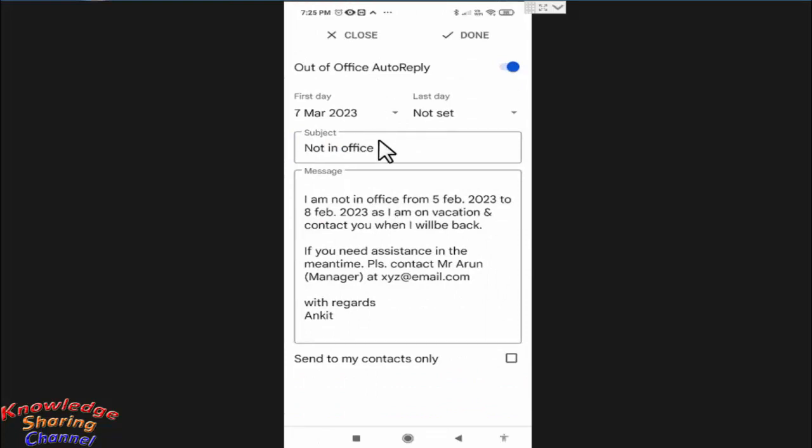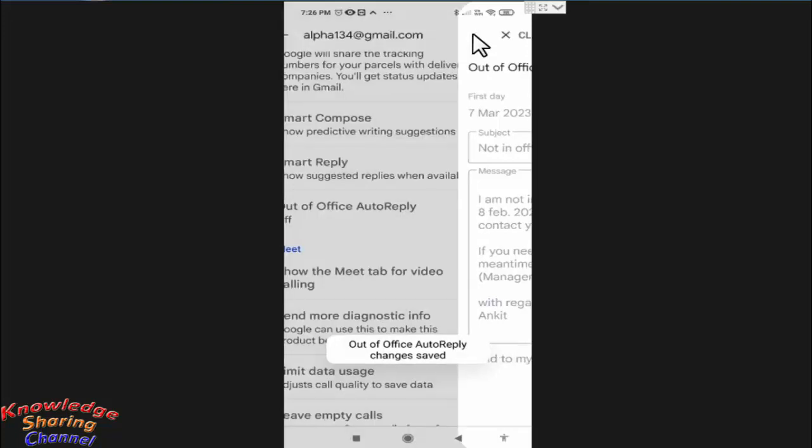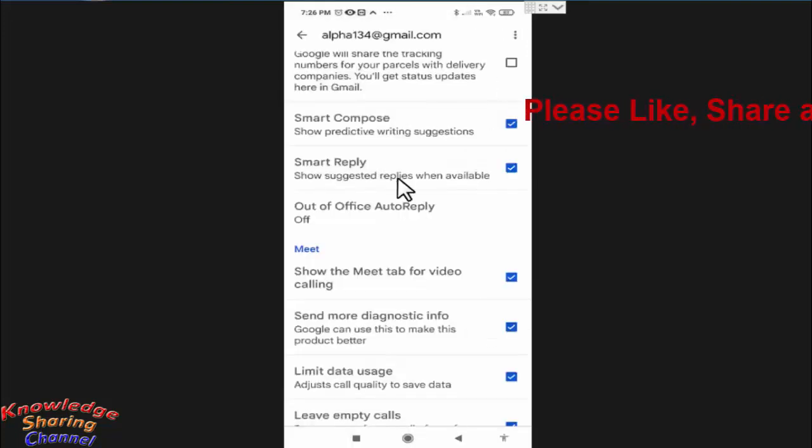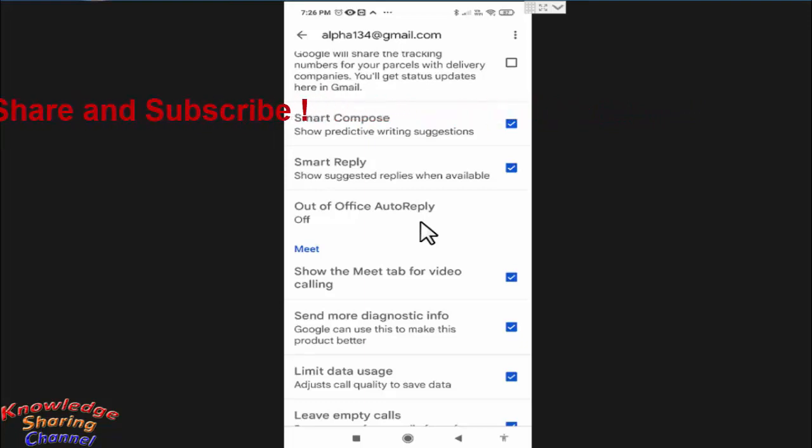Now as you can see, auto reply is on in our email account. Now to stop auto reply, you simply need to turn it off and press on done. Now friends, out of office auto reply is turned off. So friends, like this you can very easily turn off auto reply on your Gmail account.